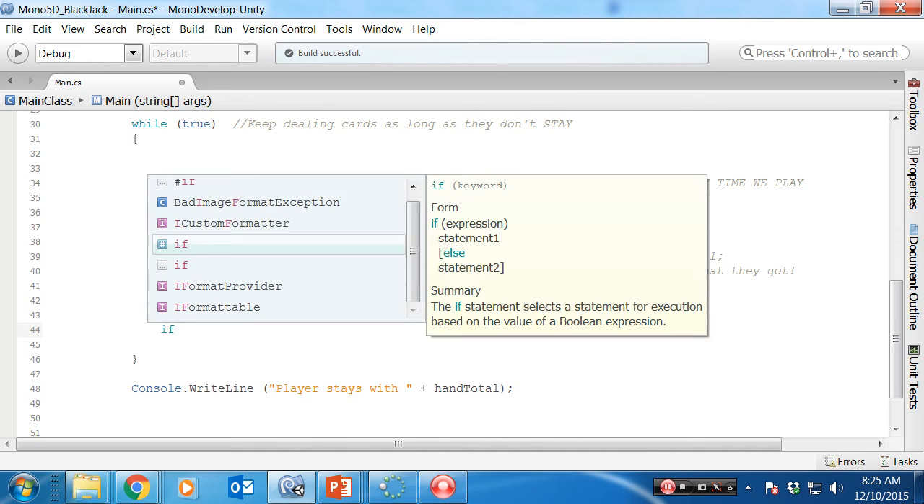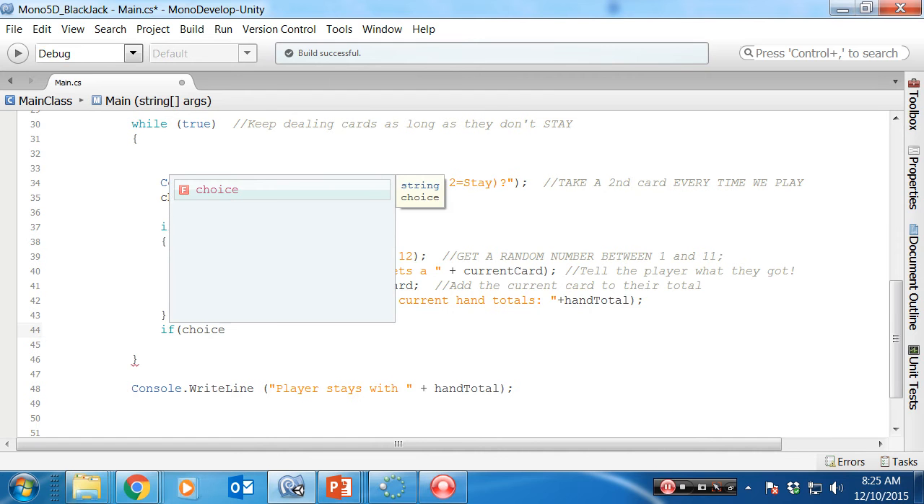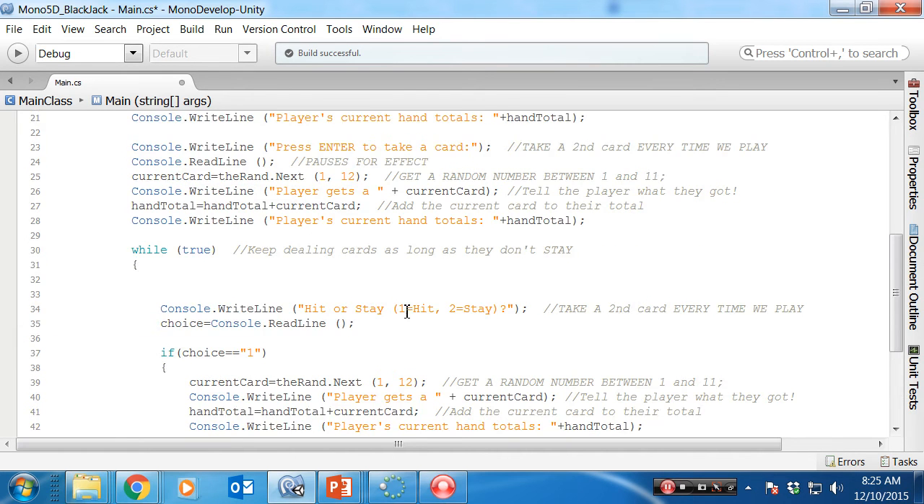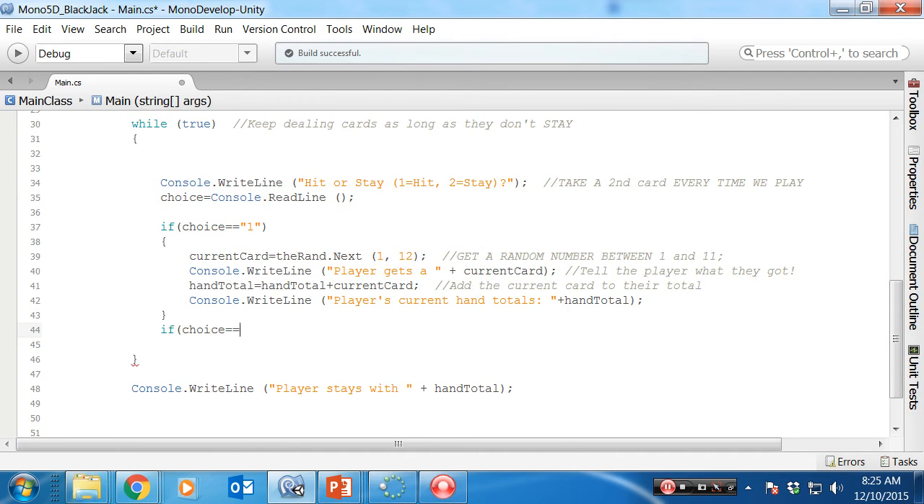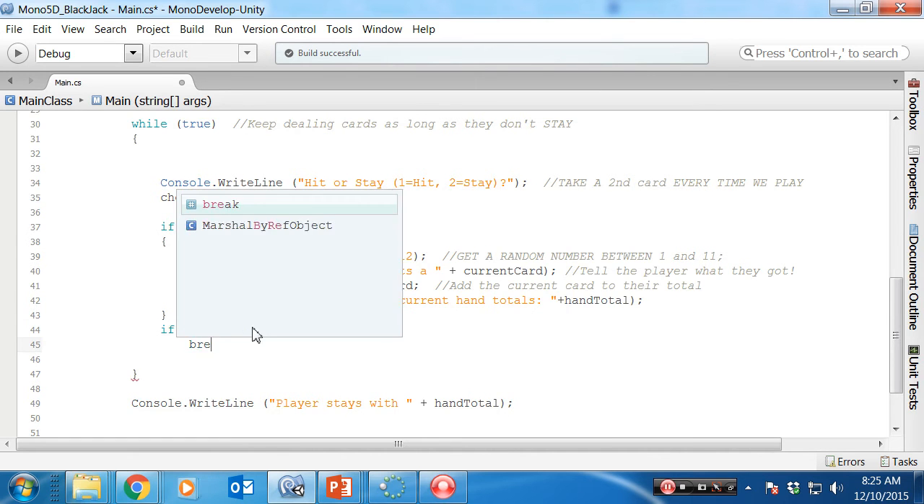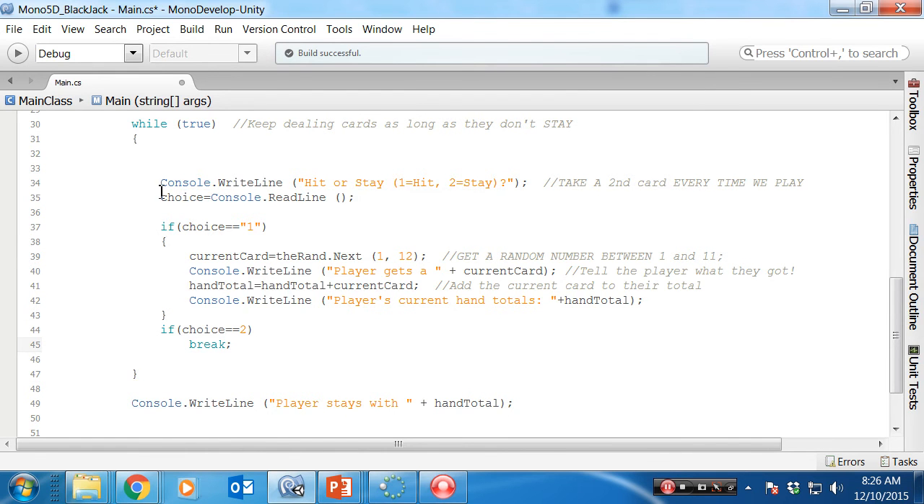We're going to say if, to see if you know this part, I know you can do it, if choice equals what? There's only 2 choices, 1 or 2, hit or stay. So if choice equals 2, what are we gonna do if their choice is 2? We're gonna break. Why break? It takes us out of this loop of keep dealing cards as long as they don't say stay. Okay, I'm gonna run it.